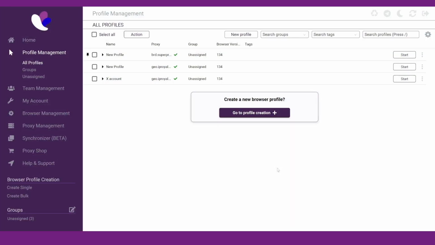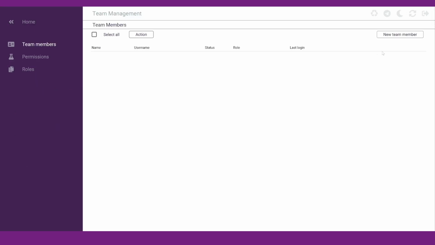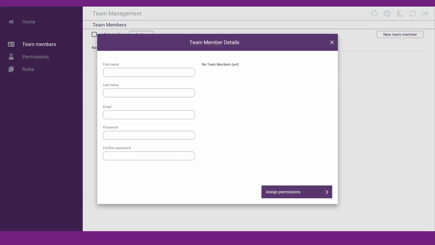The first step is to create a new team member in your Incogniton account. Go to your account and navigate to the Team Management section. Click on New Team Member and a pop-up window will appear. Here you can fill in the details of the team member, such as the name, email address, and password.